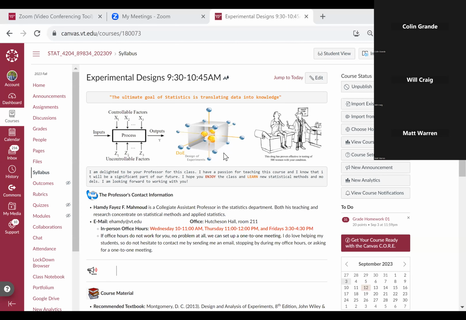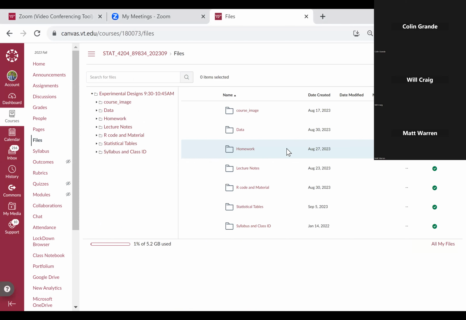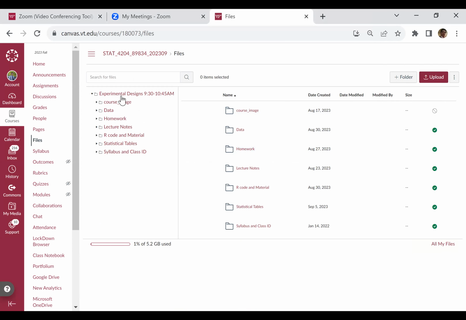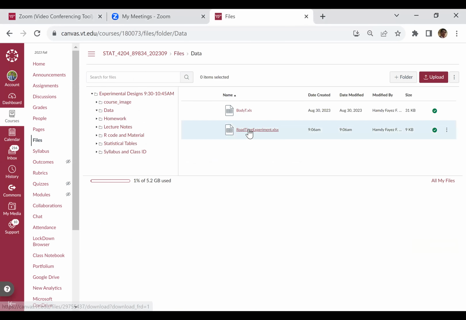Open the Canvas page, click on Files, and then download some files. Let's download the data. For data, download some data we're going to practice on. Click on data and download this row time experiment. I will explain this one and practice on it. So please download this one. This is the first file we need to download.